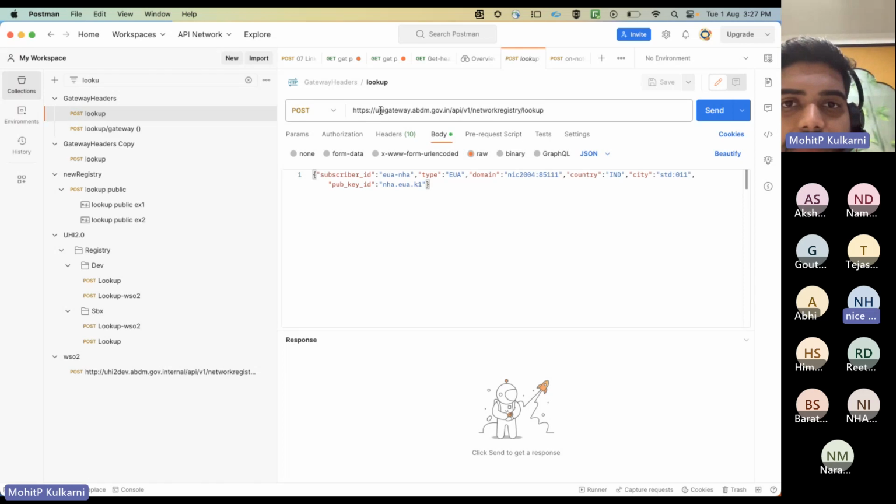So if we see here, this is the link for the UHI gateway. Through this, we are calling this lookup endpoint. We have to specify the subscriber ID of the partner that we are looking for, and its type, whether it's CUA or HSPA. Currently, the domain is fixed, and this domain is for teleconsultation. So this is NIC 85111. Country should be India, and the city of the HSPA or CUA based on this type.